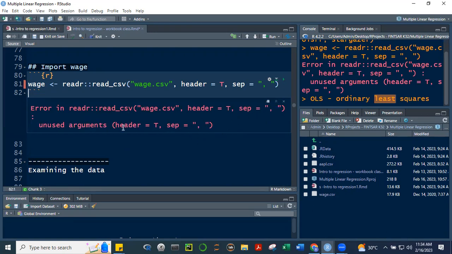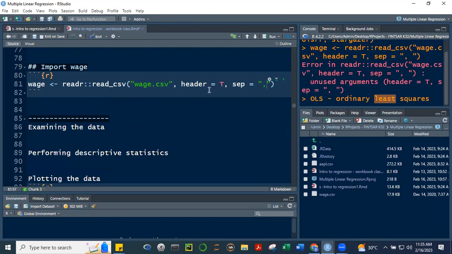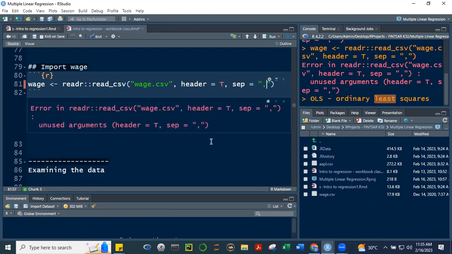Okay, may mali ako dito. Unused arguments. So dapat yata walang space. Let me check. Okay, header is equal to TRUE, kasi may header yung data natin. Separator is equal to comma, since this is CSV, comma separated values. Okay. Unused arguments, header is equal to TRUE.